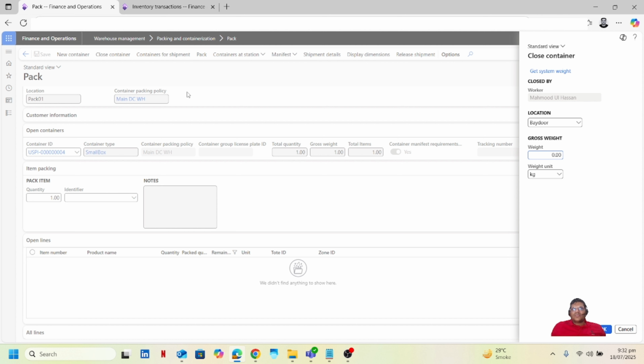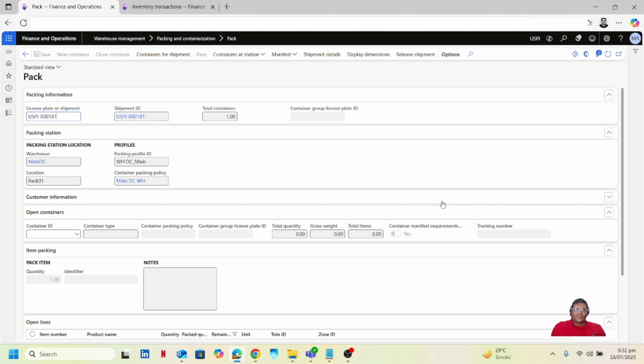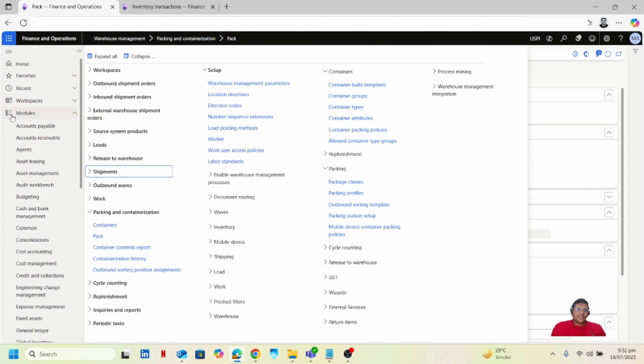So according to our container packing policy, you can see that when I have clicked on close container, it will be immediately moved to the bay door location or final shipping location. I will get the system weight and click on OK. So my container is packed.